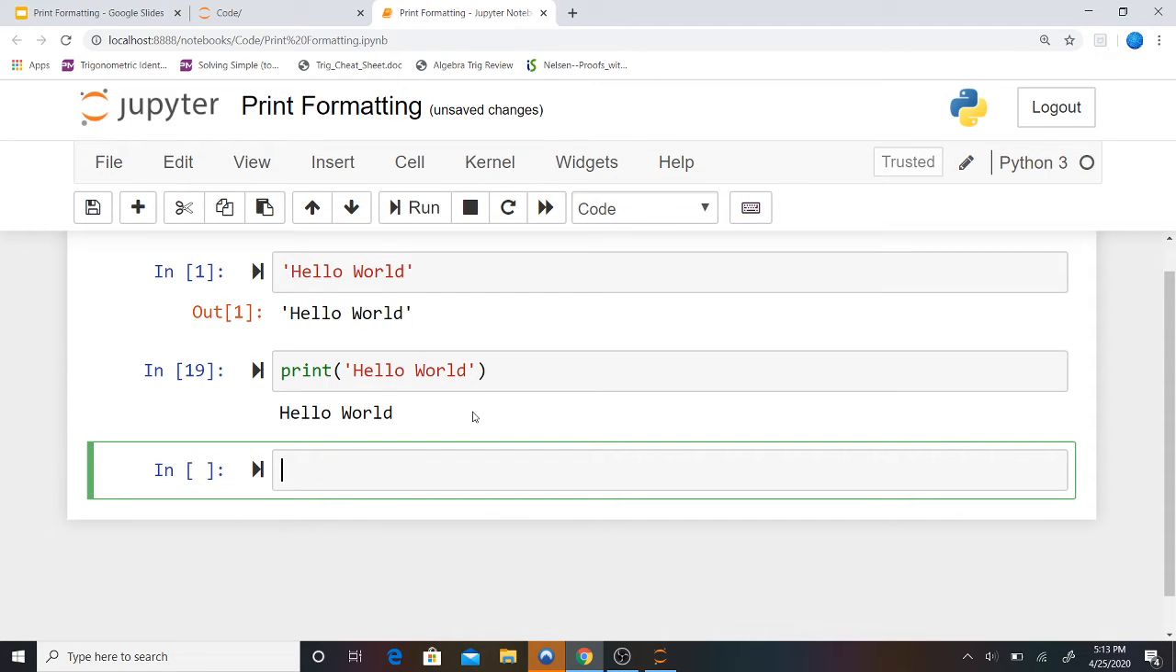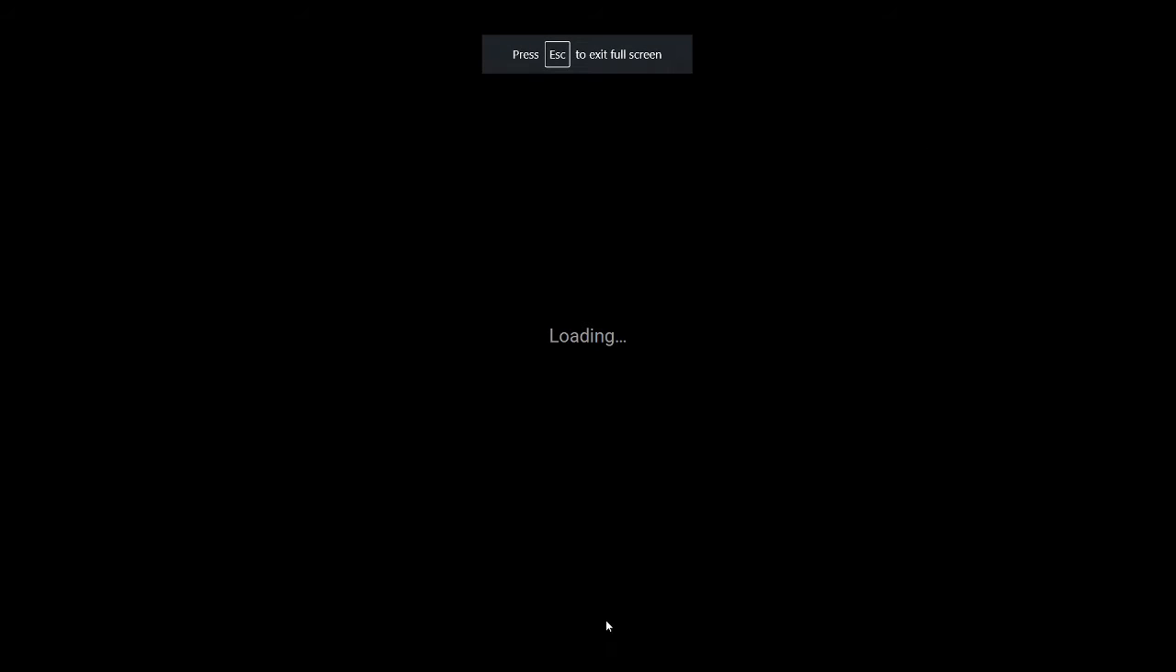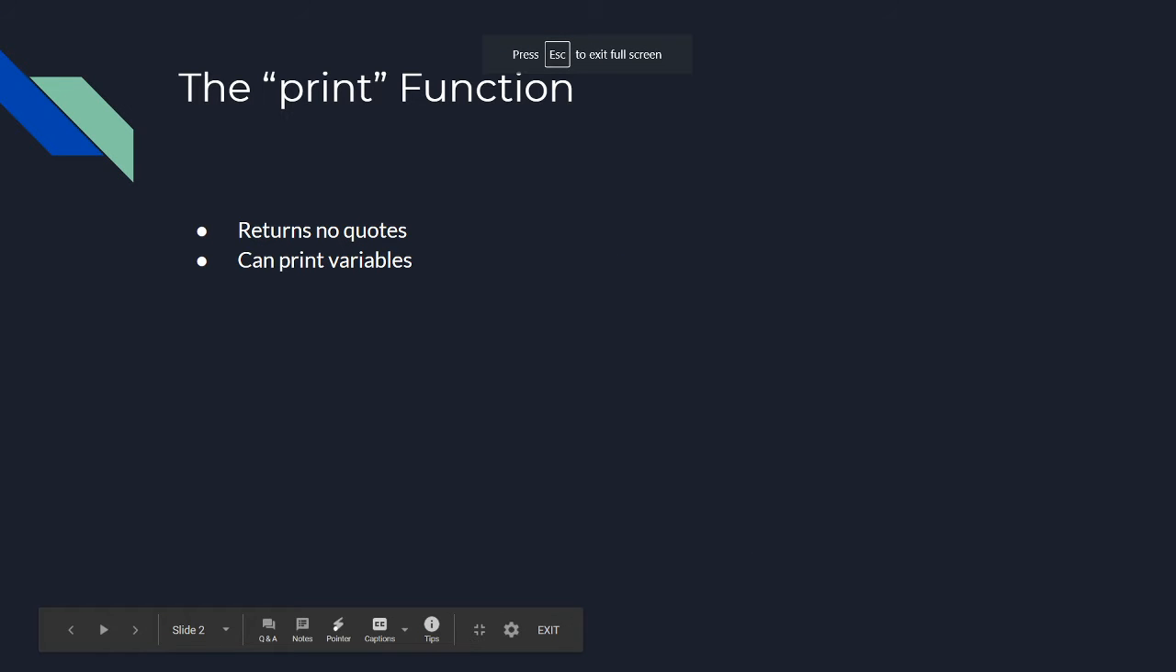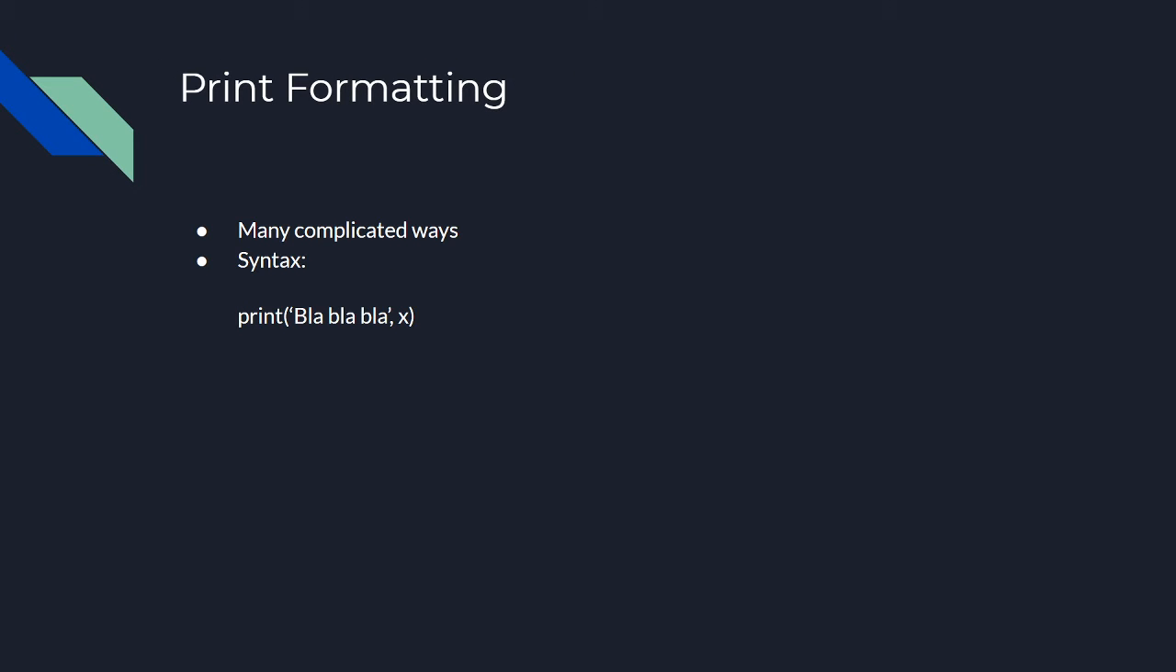Problem solved. So now that we learned about this special print function, let's check out this slideshow someone made called print formatting. The print function returns no quotes and it can print variables. That seems like everything we missed out on with just typing strings. Print formatting. So there are many complicated ways, but the syntax is print blah blah blah, comma, X. Basically, if you want to type something that's not a string or connect two strings with maybe something else in the middle, you can use this kind of syntax.